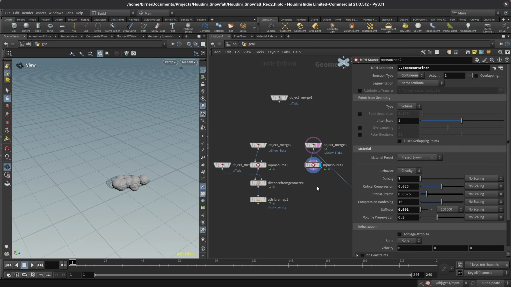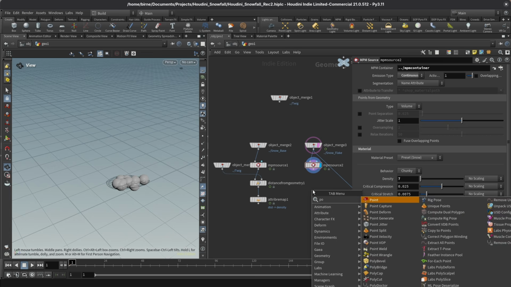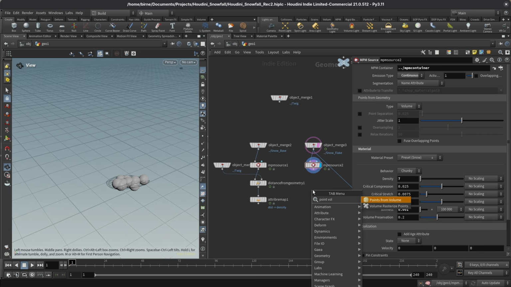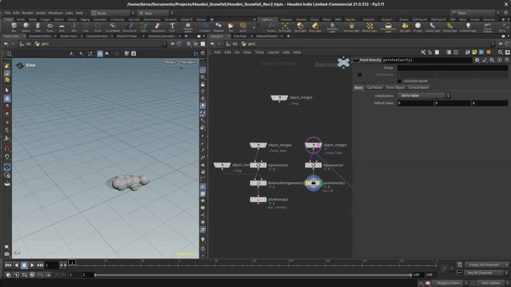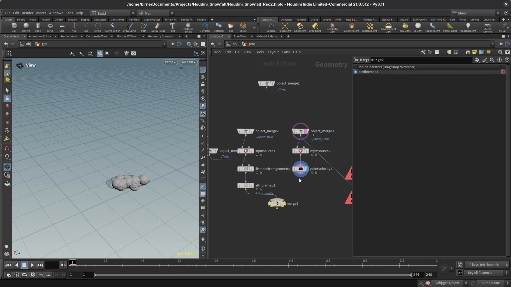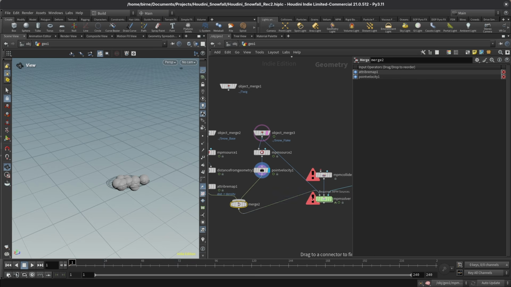And then since those snowflakes are already falling, I want to give them a bit of an initial velocity. So for this, let's use a point velocity node. Wire this down below, and let's set it to value, and the value shall be -0.1, like this. So finally, we can take both of our geo streams here, merge them together, and then this can go into the source of our NPM solver, like this.